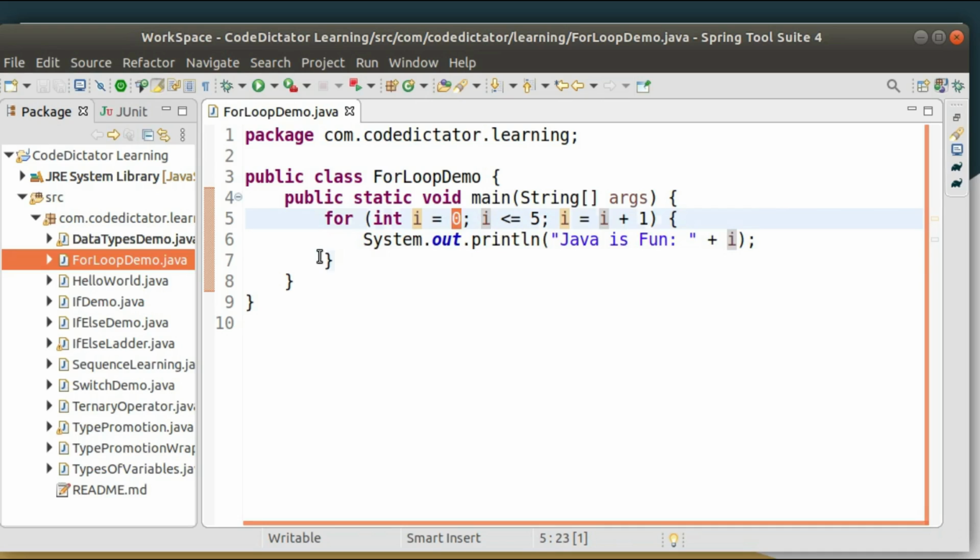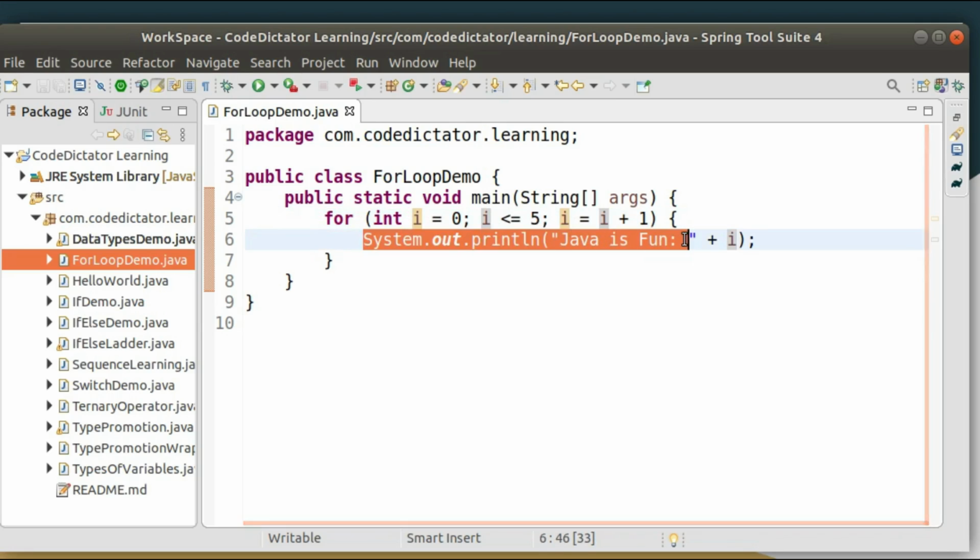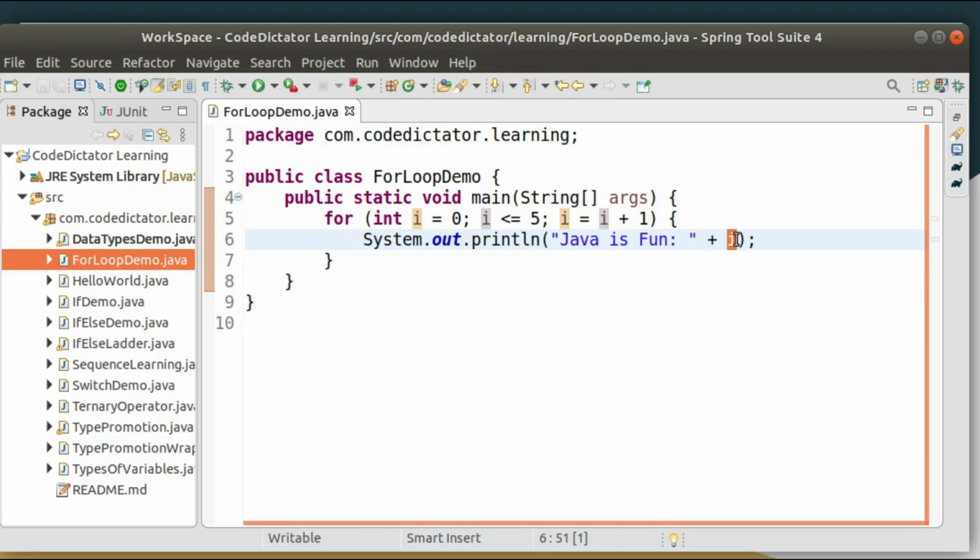That value of I is 0, and once it comes to the closing curly bracket, it will increment the value of I, and now I becomes 1. So value of I is 1. 1 is less than or equal to 5, yes. So then again it will come inside my for loop and print the statement Java is fun, and the value of I at this time is 1. So it will print 1 if you see my output.